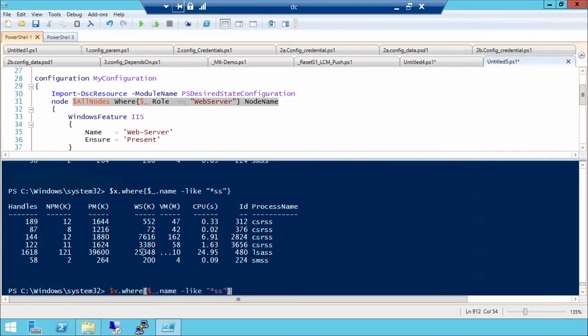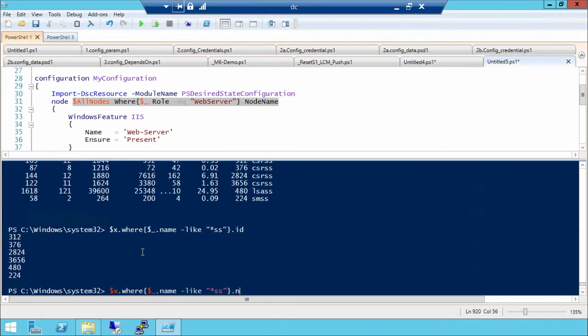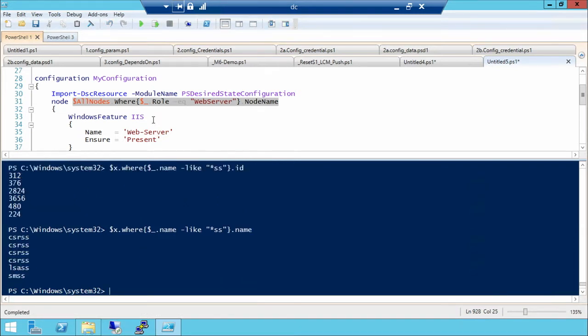And by the way, then we have the dot notation. Now the dot notation used to only work against singletons. Now it works against collections. I can say ID or name. Okay, so that's what we're doing up here.